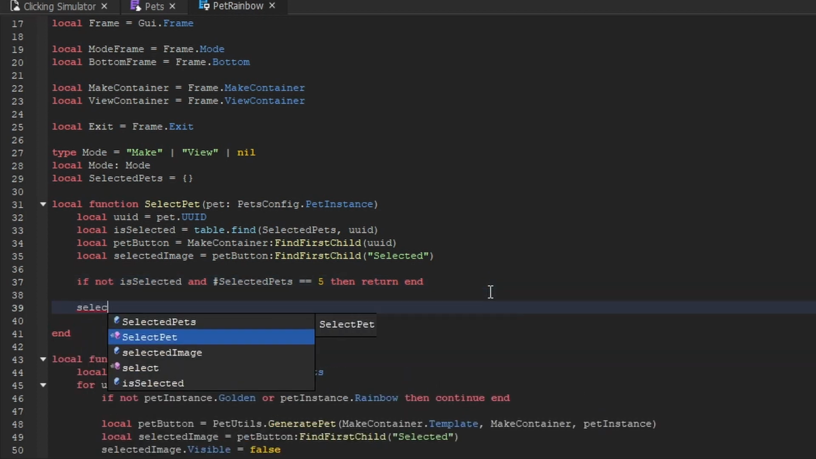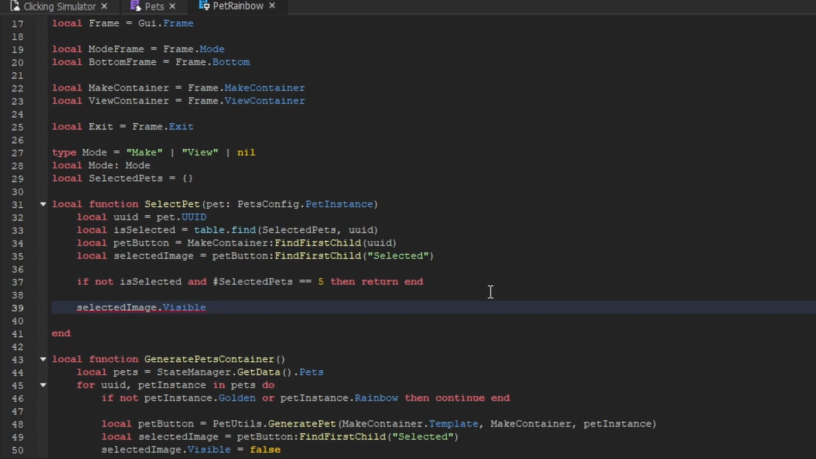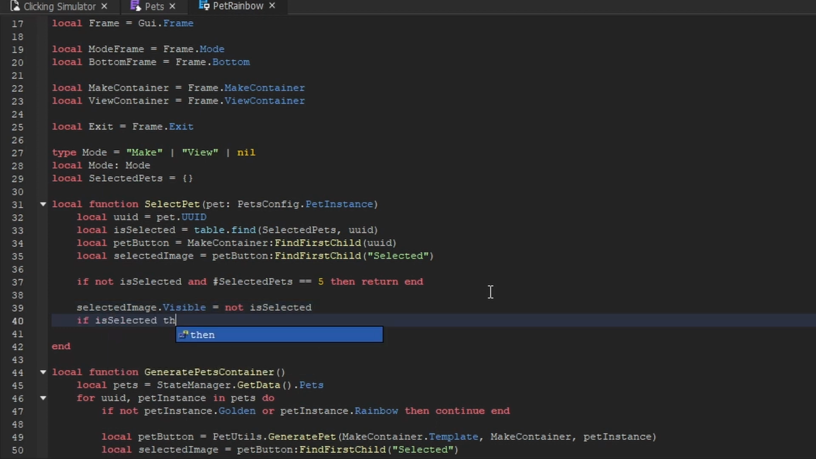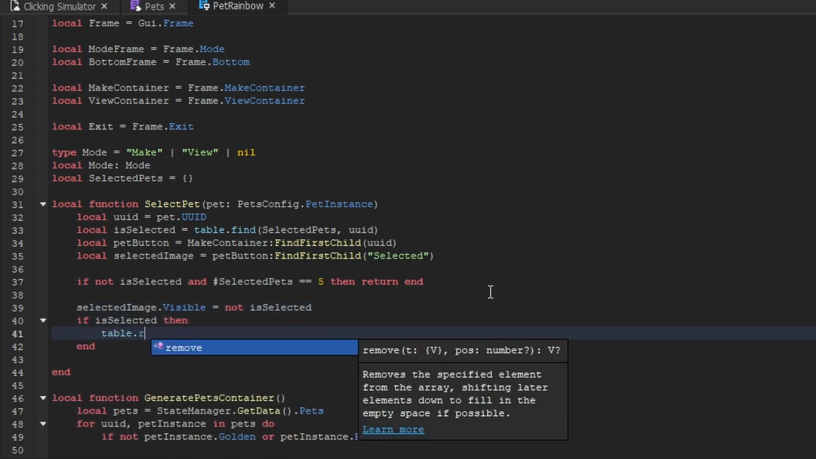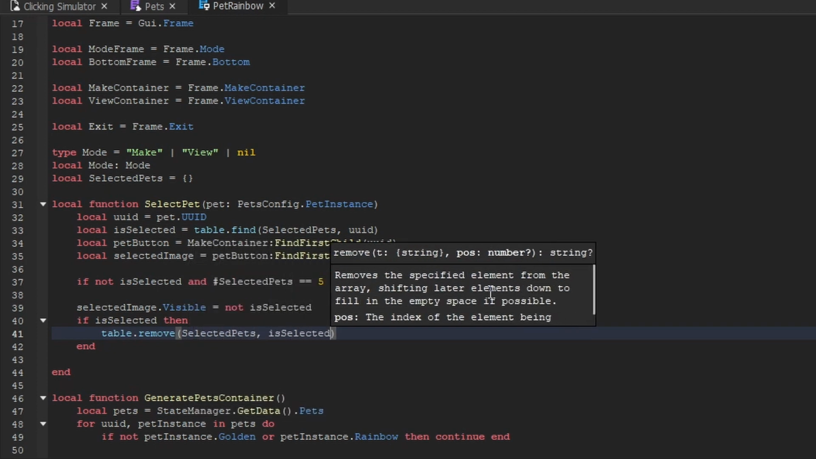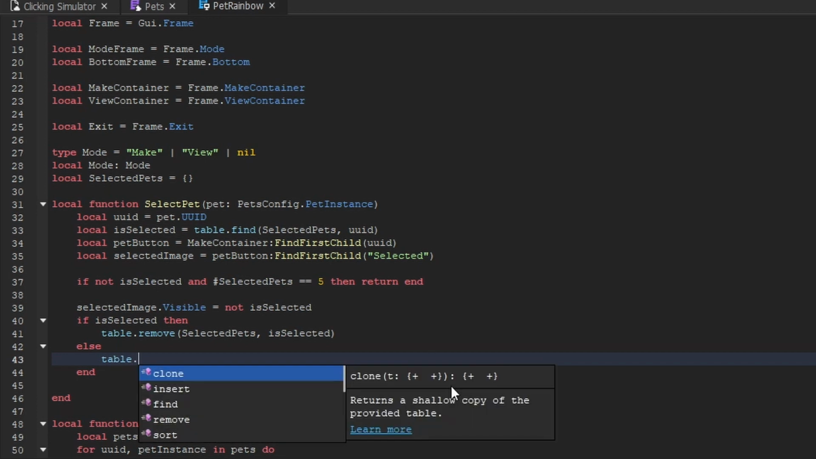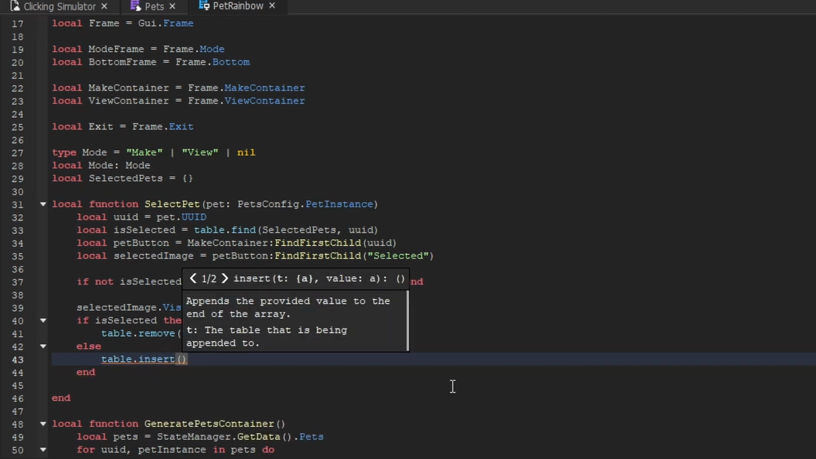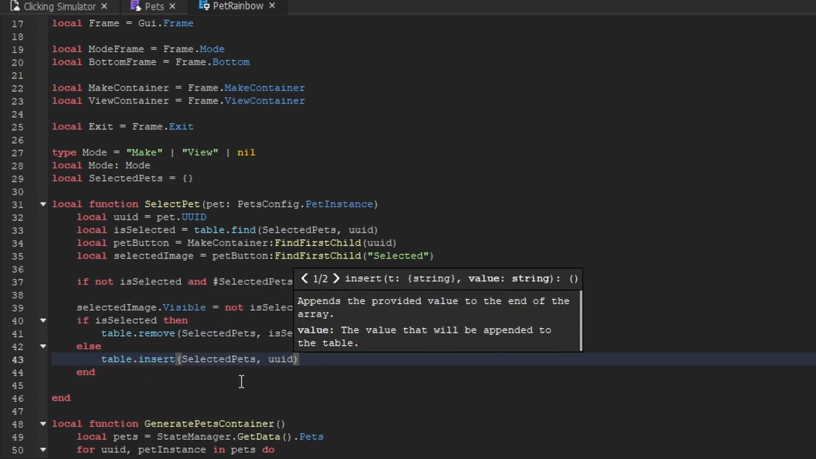So after we check that, we then want to update the visibility of the selected image and basically make it the opposite of whatever it currently is. So we're going to say equals not is selected. Now after that, if the pet is selected, then what we want to do is remove that pet from the selected pets table. So we're going to remove is selected from that table. Otherwise, if the pet is not selected, then we actually want to add that pet to the table and select them. So we're going to add that UUID to the selected pets table.